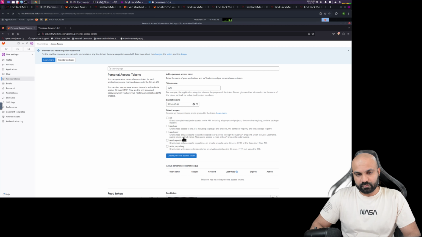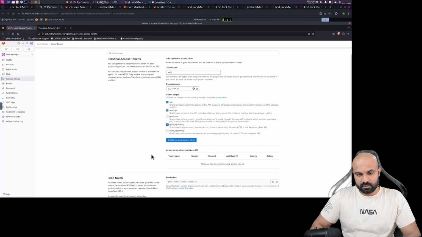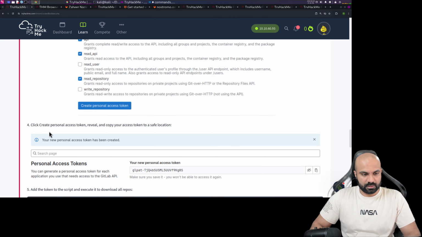Then I put it 31, right? We need API, read API, and read repository as well. Fee token we don't need to do, and create personal token. I think there is nothing else. Click create personal token and reveal and copy your access token to save location. Sure.